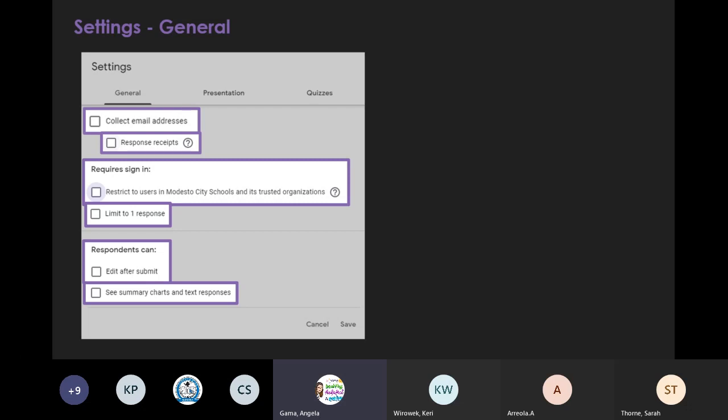The first tab is the General tab, and this first checkbox is to collect email addresses. So if you do not want one of your questions in your form to say enter your email address, you can leave it to Google Forms to automatically collect these email addresses based on the email they're using when completing the form. So this is great if you want to collect that automatically.